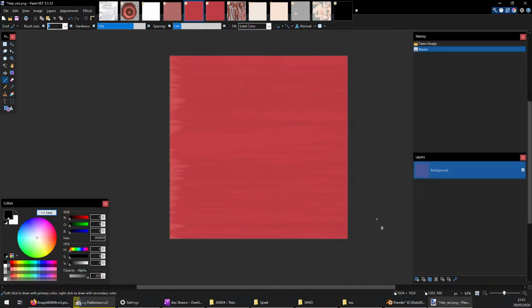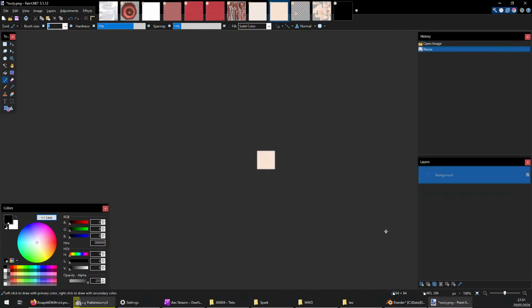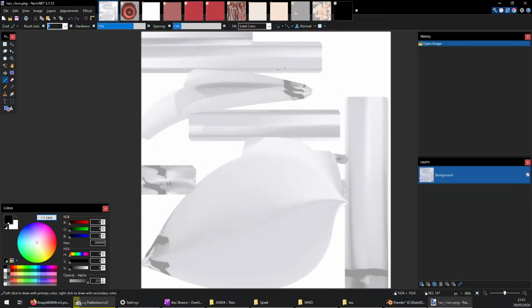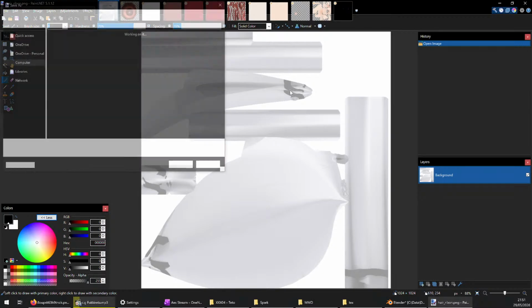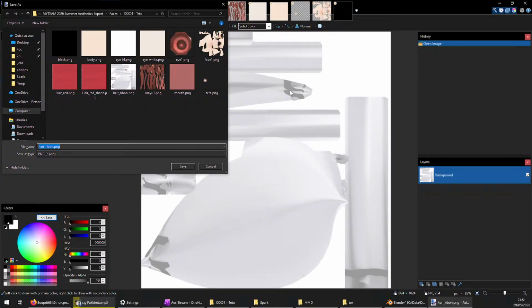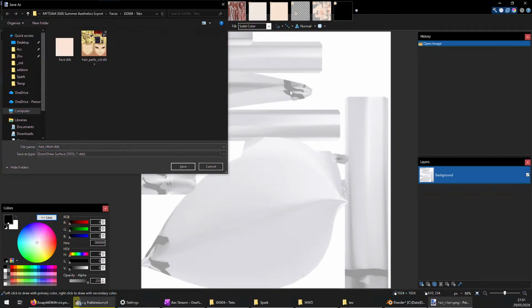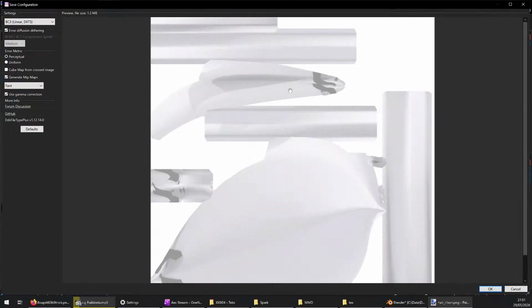And the others 512 or lower. Okay, now I need to save each of them as DDS. So Ctrl Shift S, Tab D, Enter. This is my trick, my quick way to do that. And let's keep them DXT5.